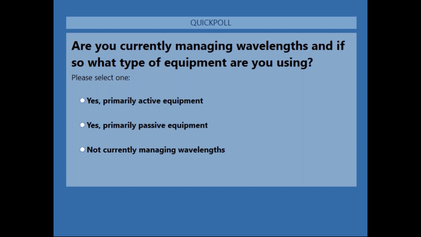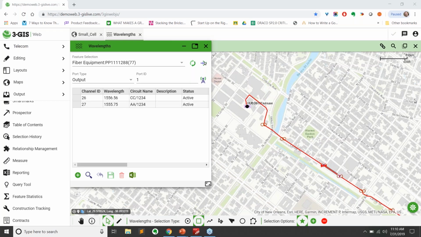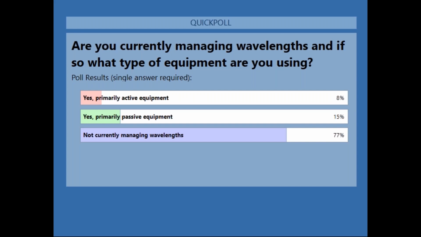All right, so we'll go ahead and close that, and take a look at the results. Overwhelmingly, people said not currently managing wavelengths. That's interesting, and we appreciate the feedback, and it's good to know for those that are, the type of equipment and how you all are actively managing that. So we appreciate the feedback there.